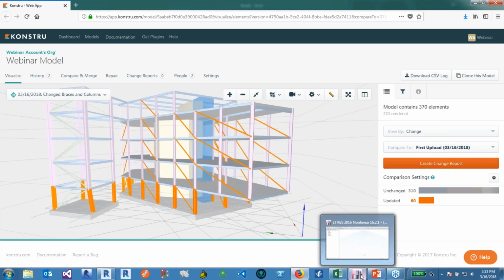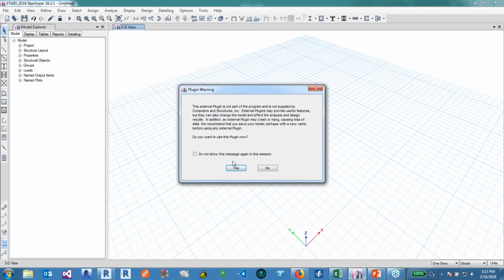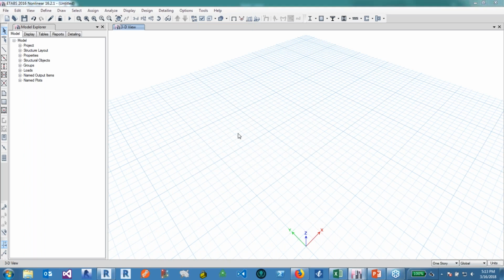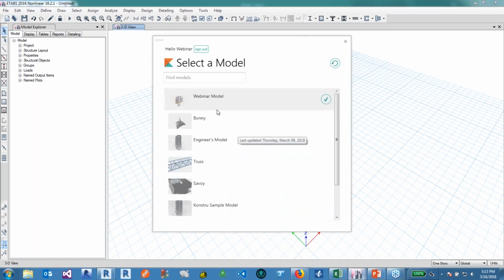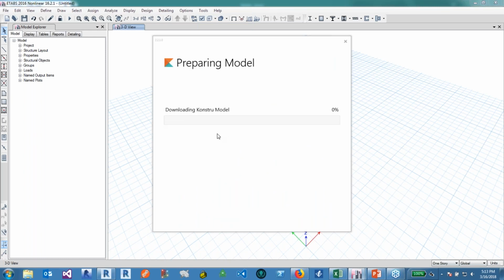So now I'm going into Etabs, and I'm going to Tools, and there I can find Konstru as well, and I'm going to say, yes, run this plugin. And again, the same dialog pops up, and I can select the webinar model. Now I'm going to download into Etabs, and this model will be downloaded into Etabs.